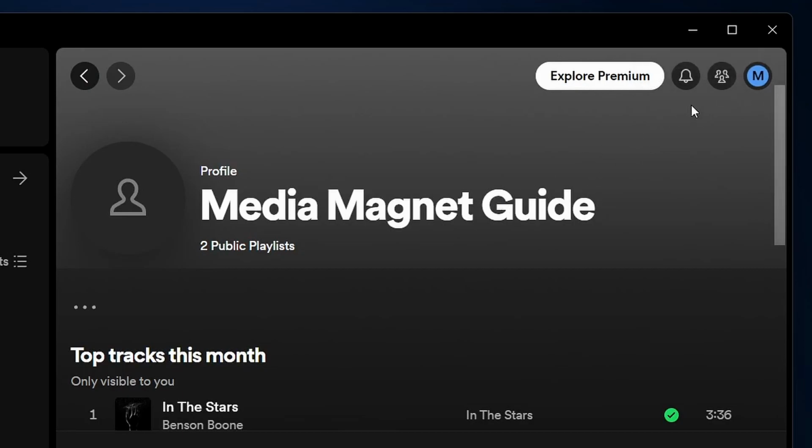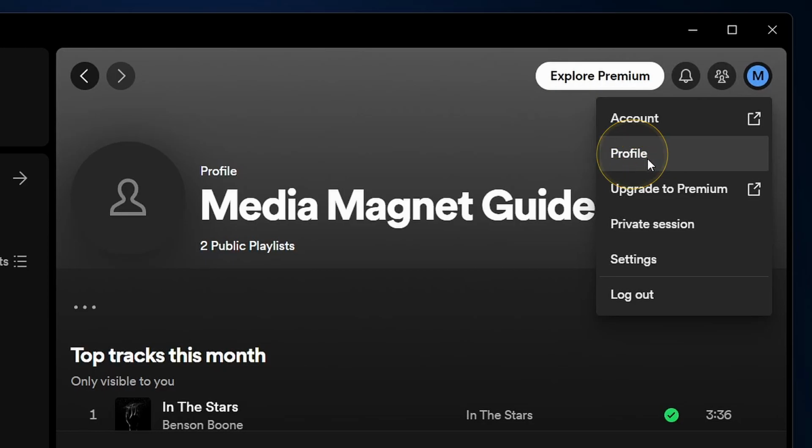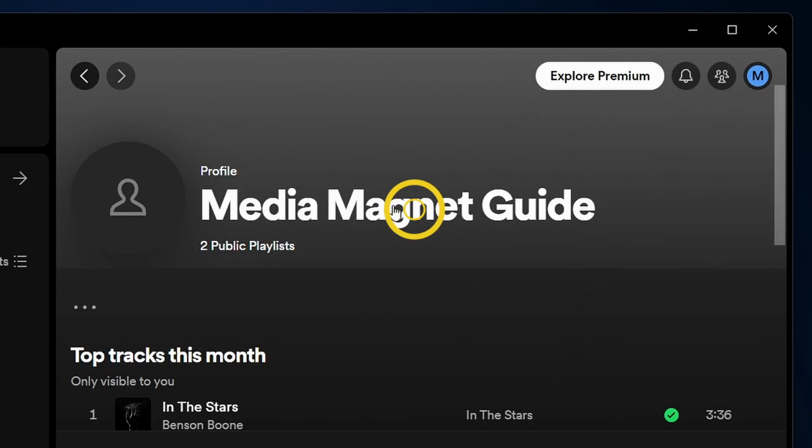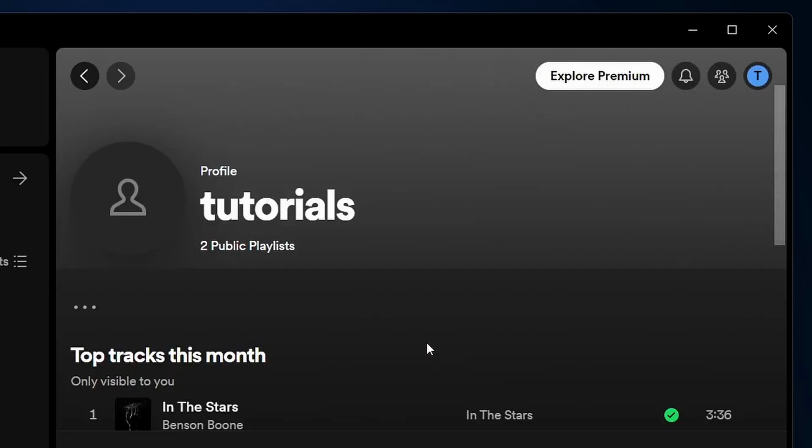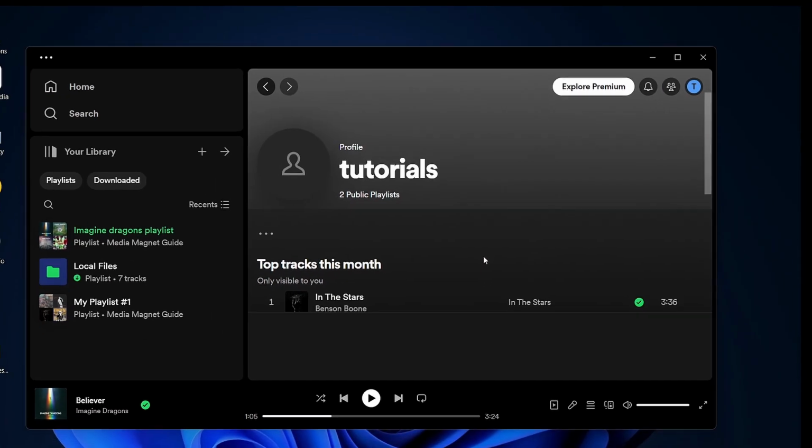Return to the main screen and go to Profile. From there, click on your name, remove the existing one, enter the new display name, and click Save. This is the only name you can change, and it's the one visible to others.